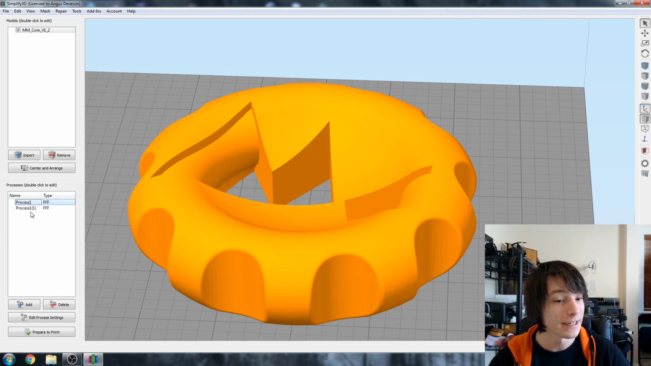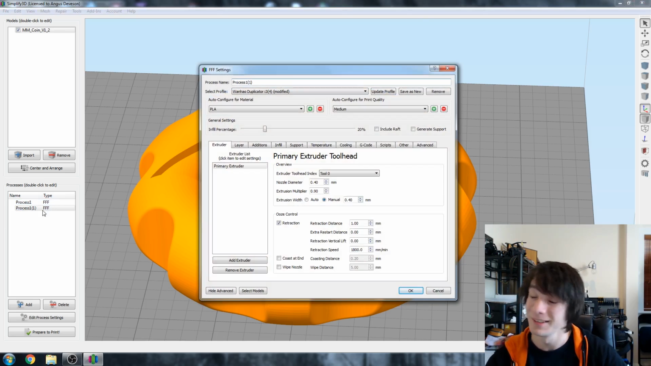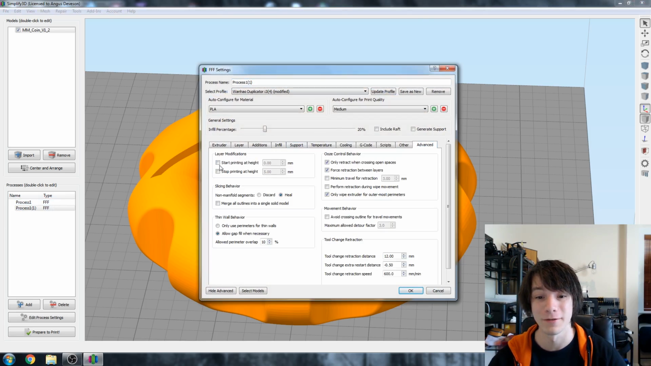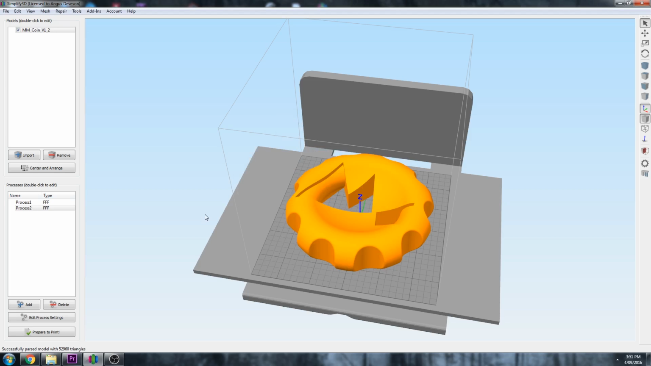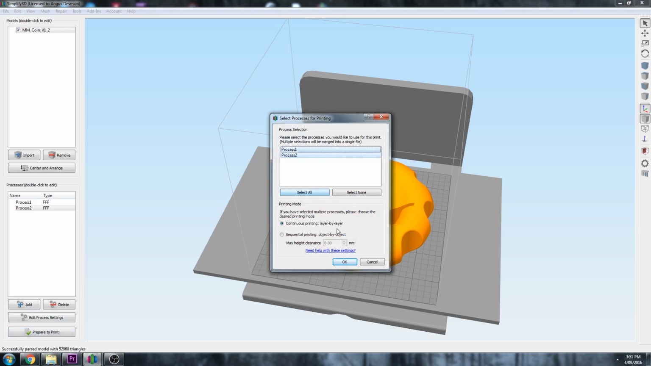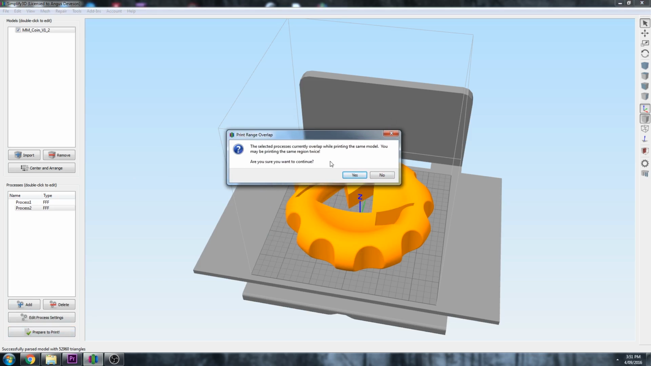Alrighty, and with our second process, it's imperative, very important, that we change it from start printing at zero to start printing at 15 and then let it continue on. If you do create multiple processes that do overlap within Simplify3D and try to print with them, Simplify3D will actually throw an error up saying that the selected processes currently overlap while printing the same model, and you might be printing the same region twice. So while it is possible to make a mess out of your file by printing in the same region more than once, Simplify3D will go out of its way to try to help you stop doing that.